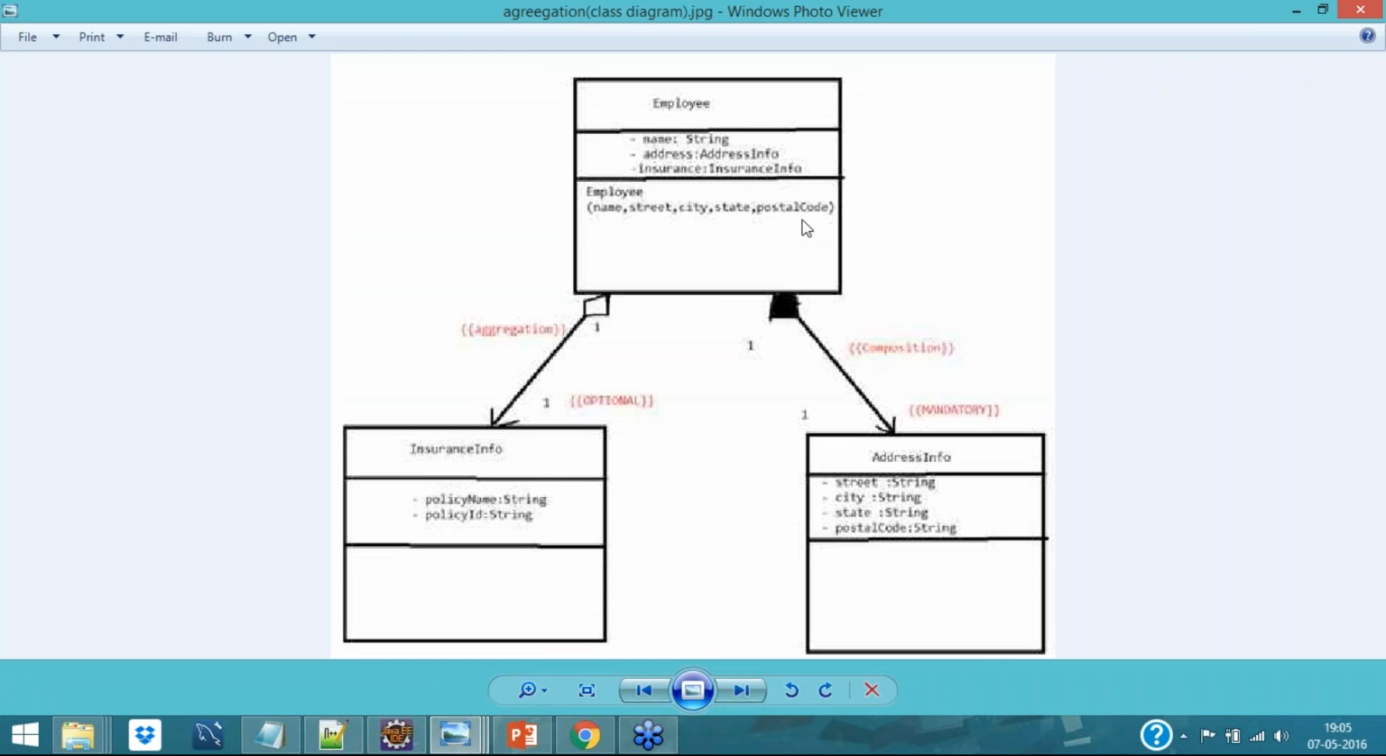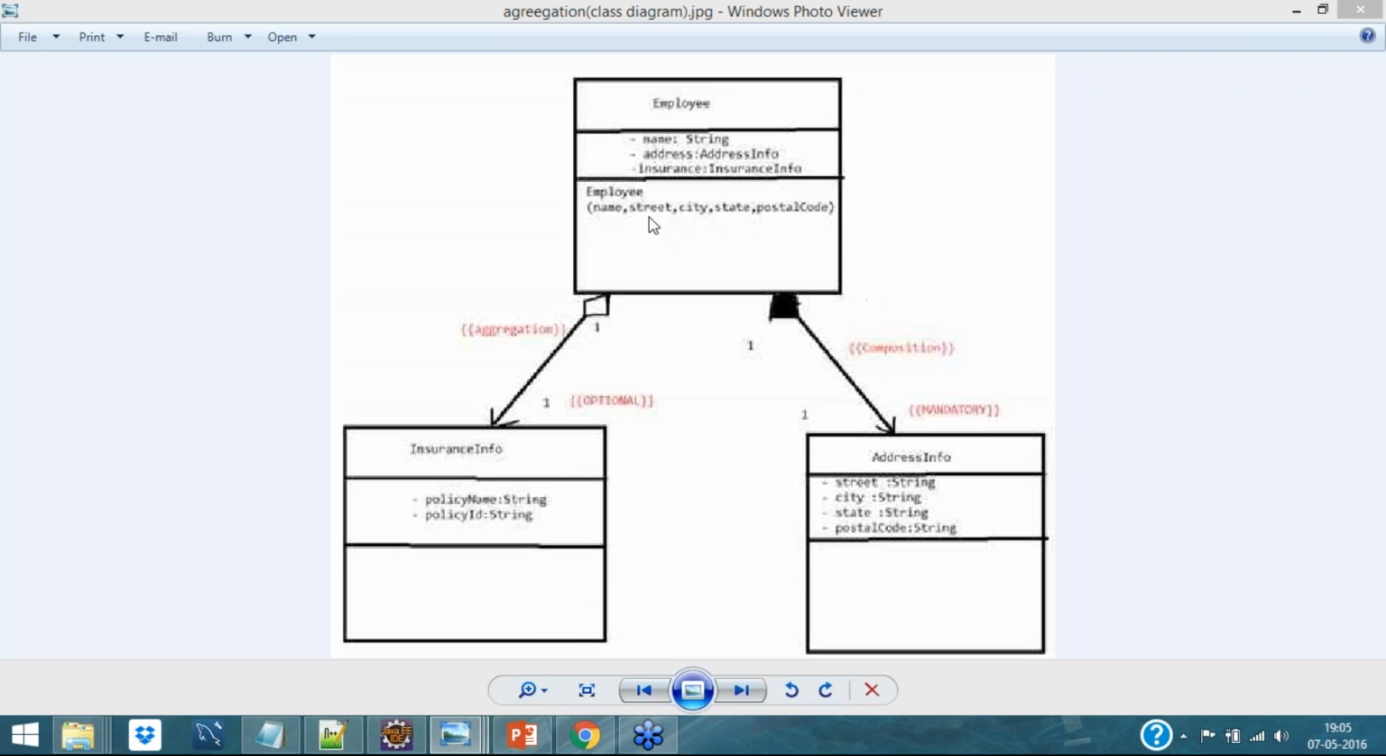I'll share these images with you. So it has name, street, city, state and postal code. It means when you are trying to create the object of a particular employee class, you have to give this many variables as mandatory ones. You have to give this employee information inside the constructor.